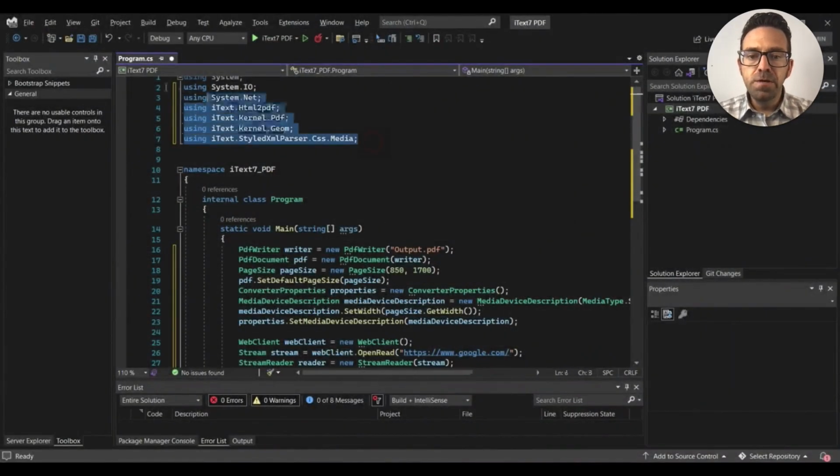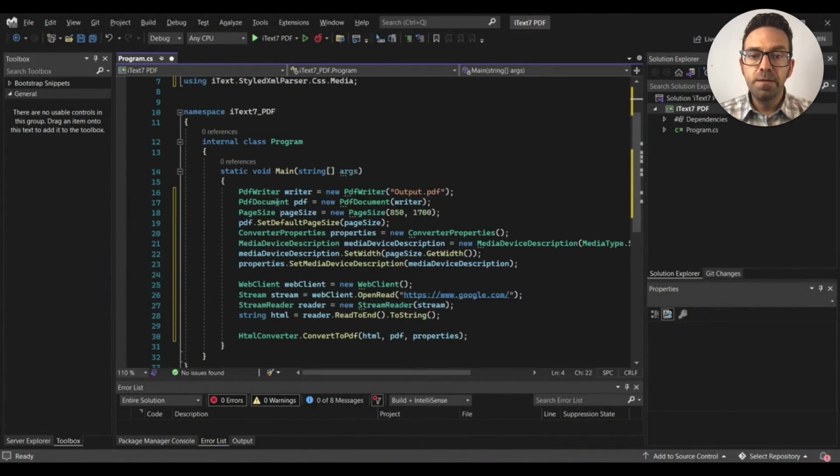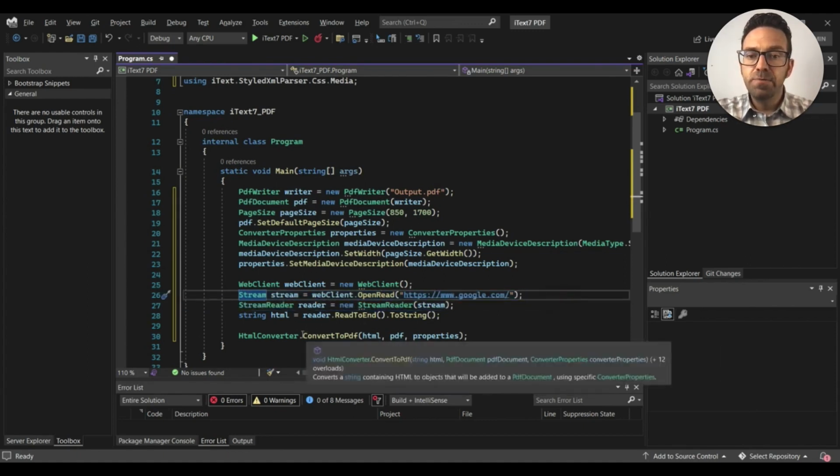So I've written the code. These are some of the imported libraries. iText7.html2pdf is an important library. And then I created a PDF writer object, and then I created a PDF document using the writer object. After that, we used WebClient to download the HTML of the following link. Then use that HTML as a parameter for the ConvertToPdf function.